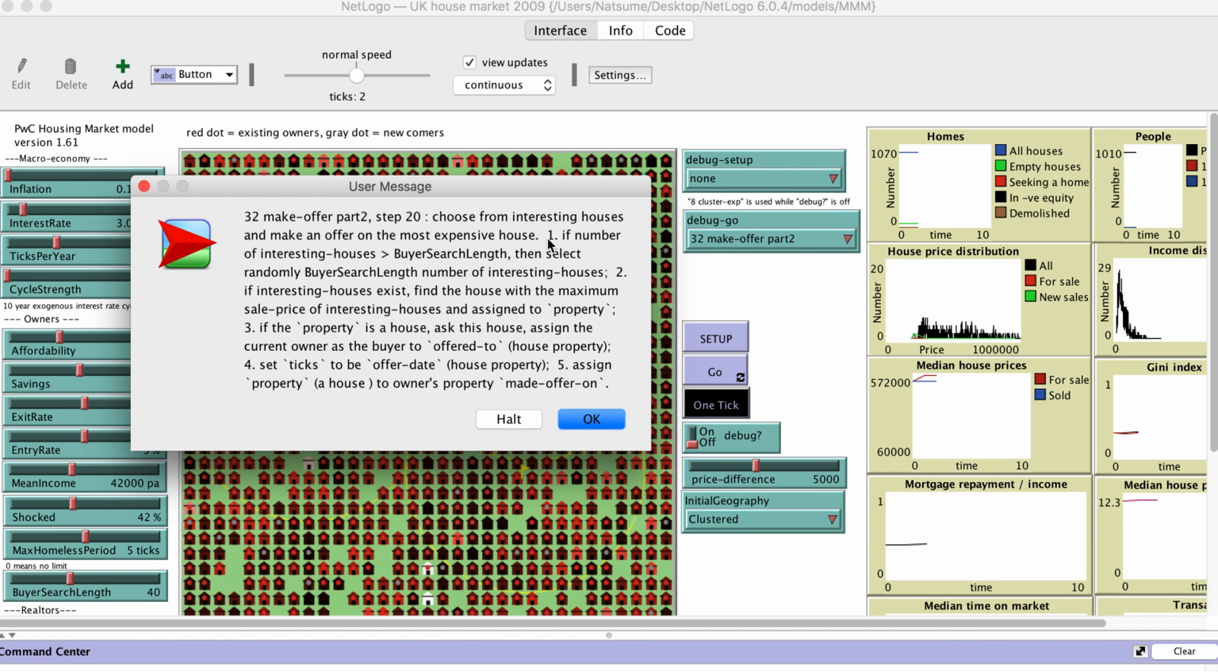The first step we will take is to look at the number of interesting houses, compared with how many houses the buyer has the effort and energy to check. If the number of interesting houses is way too many, more than the number of houses the buyer has time to check, then we will only select randomly this amount of houses among the interesting houses. We will not look at every interesting house.